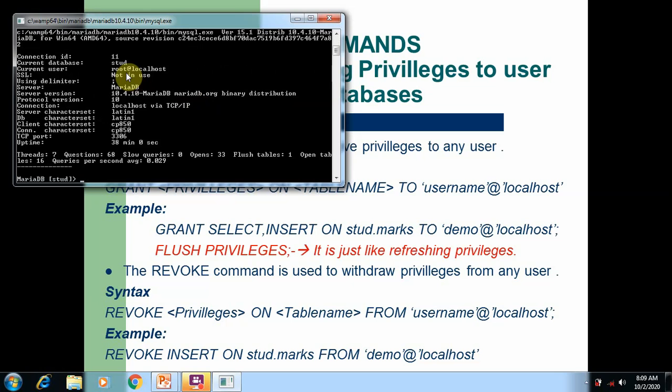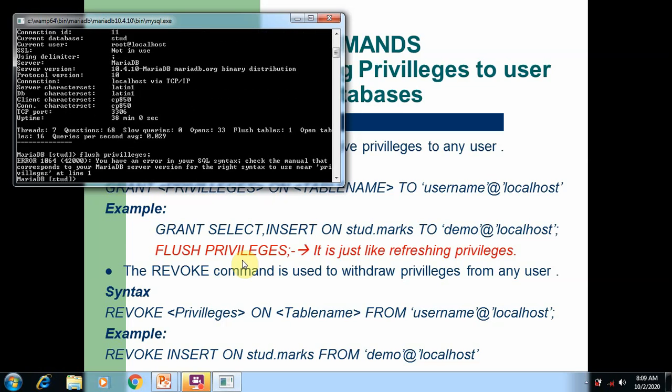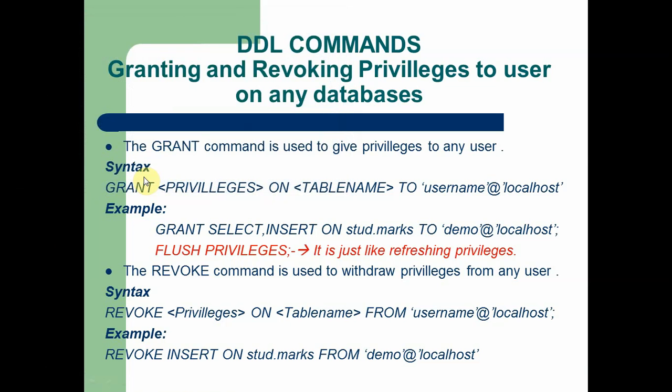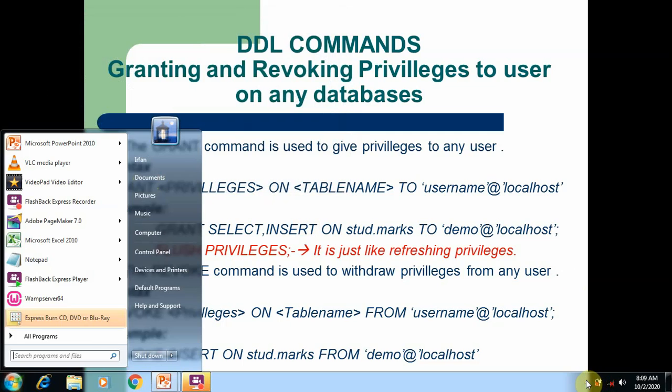Sorry, after executing the grant command, we want to use flush privileges, which is just like refreshing the system. So execute this command. It will be very helpful for accessing the database from other users. So flush privileges, flush with a single L. Query OK, 0 rows affected. Exit from this user, go to the WAMP server, and log in to your new user.